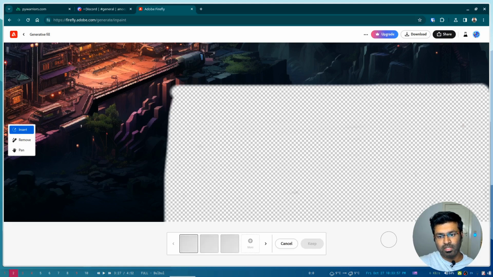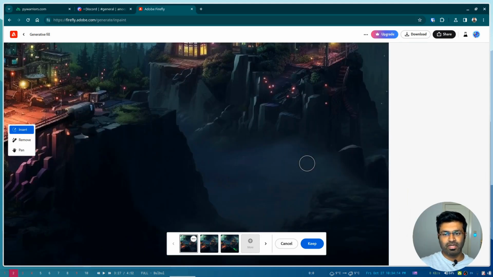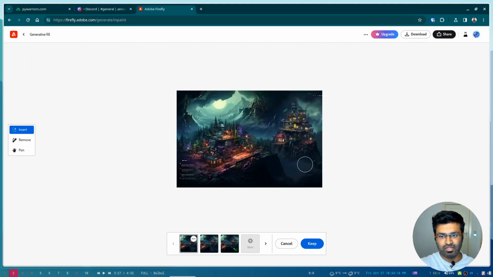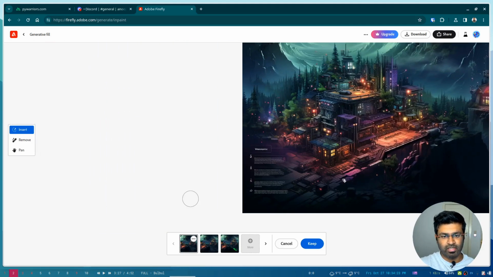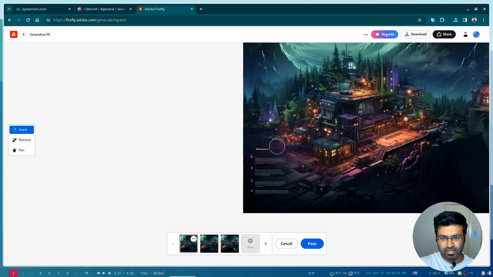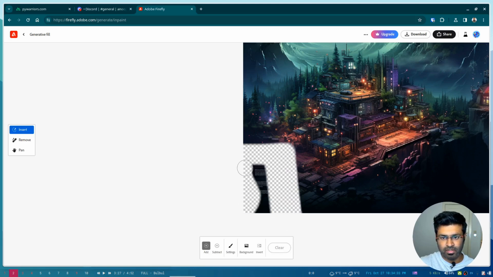So here I'm using generate again. Oh, beautiful. So it actually filled up the rest of that portion nicely. So this turned out to be much better than the initial version that I generated with the first version, so version 1 of Firefly. So this is actually good.